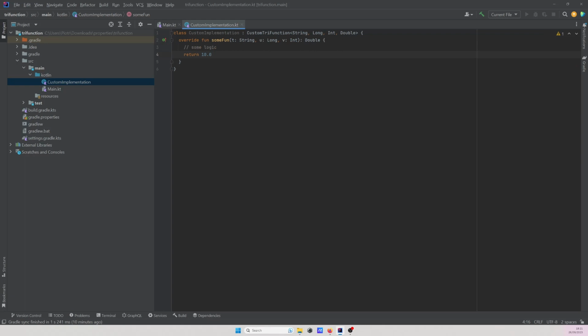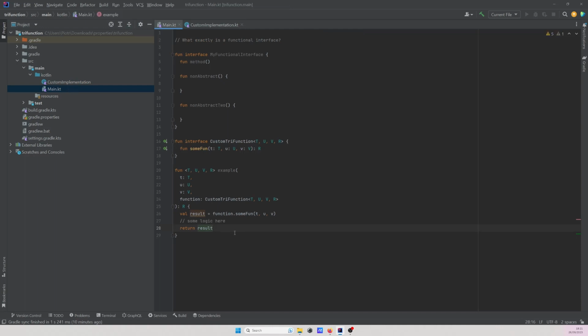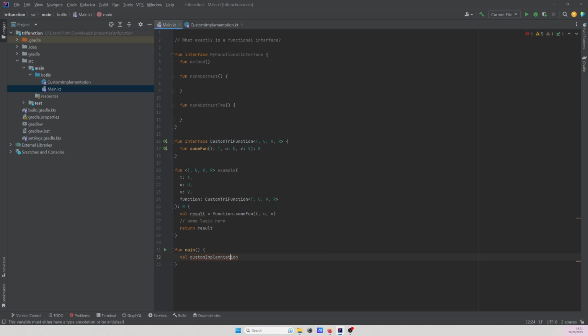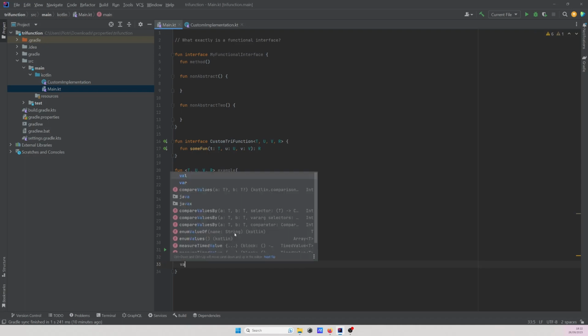Right here, similarly, normally we would put some logic, and for example, let's return 10.0 because we need to return the double type. Next, we can get back to the main class right here, and let's introduce some main function. And what we would like to do now will be create a new instance of custom implementation, val custom implementation equals custom implementation.